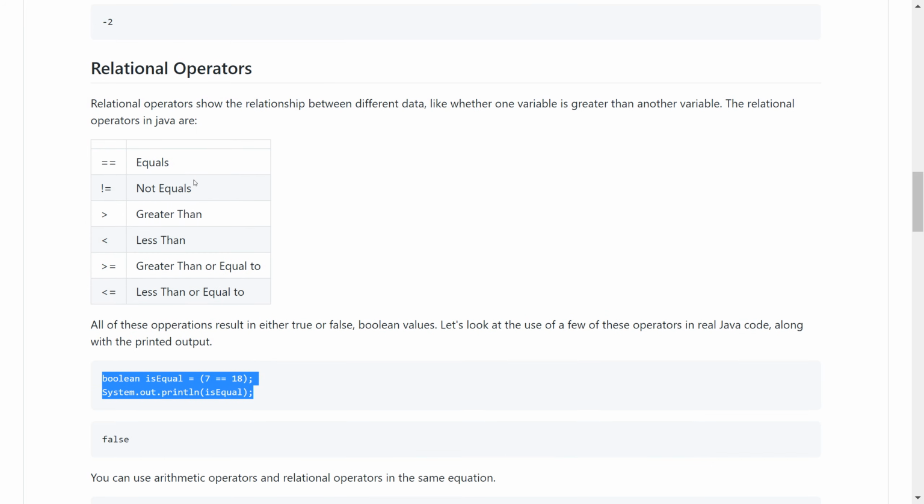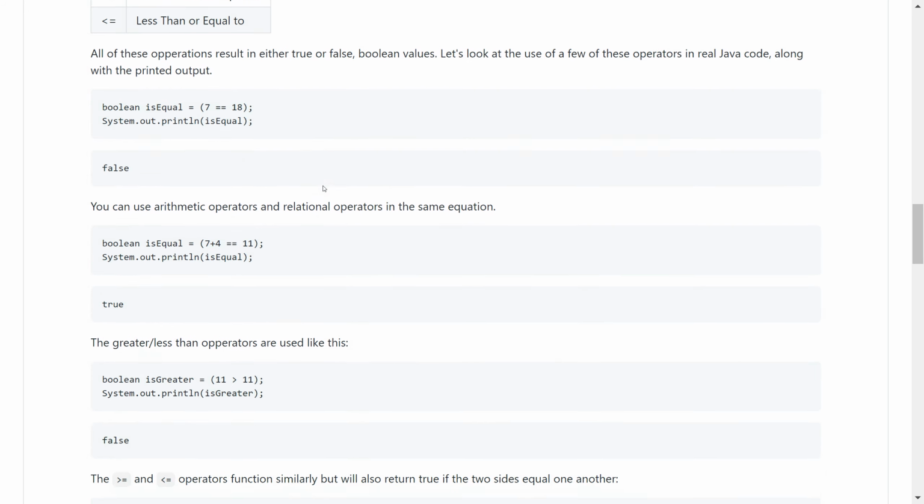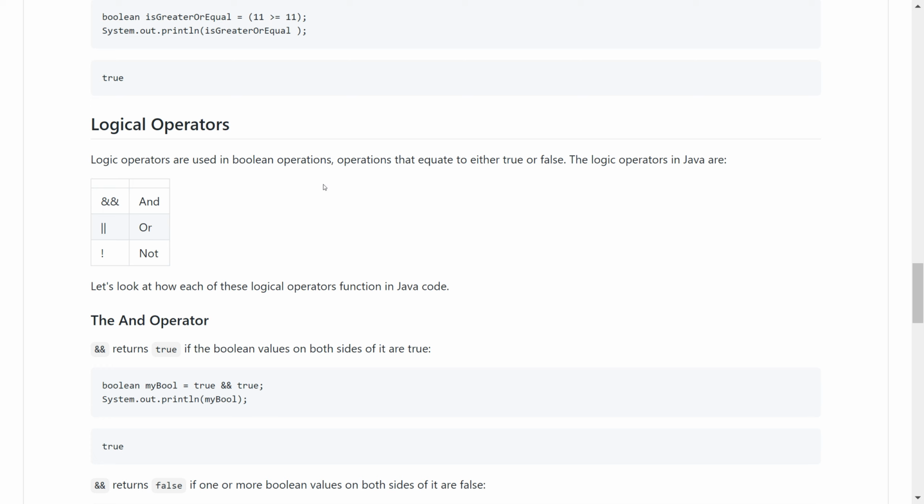So that's an overview of the relational operators. And I encourage you to copy this into your Eclipse and play around just like I was to test how these work and see them working in real life in your Eclipse. So let's move on to the next group of operators, which is the logical operators.